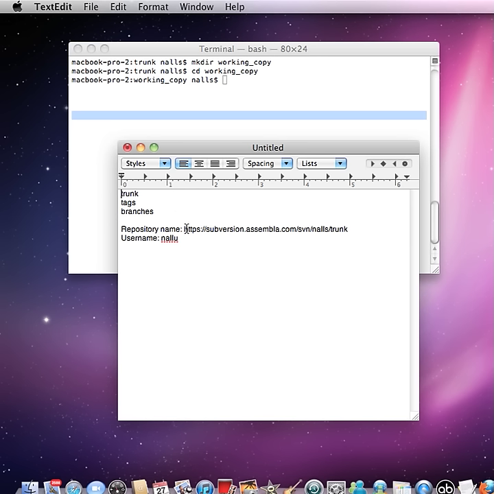I have created a Subversion repository in Assembla, where we have a free Subversion repository. You can just go and register over there. So I'm going to show how to check out the code from this repository. I have a username which is Nalu here. So let's see how this works.